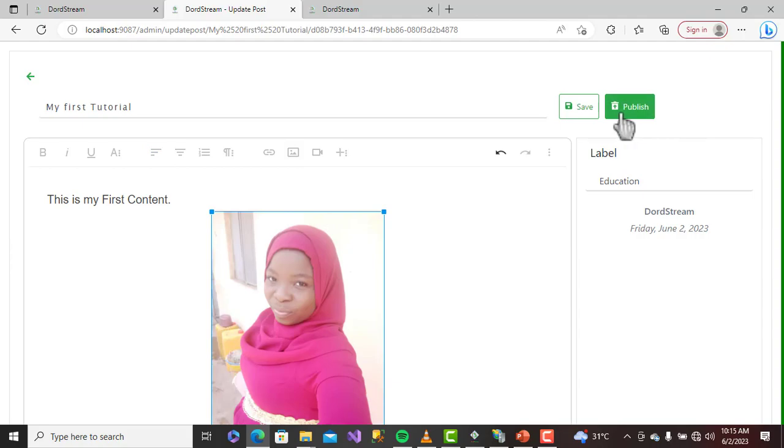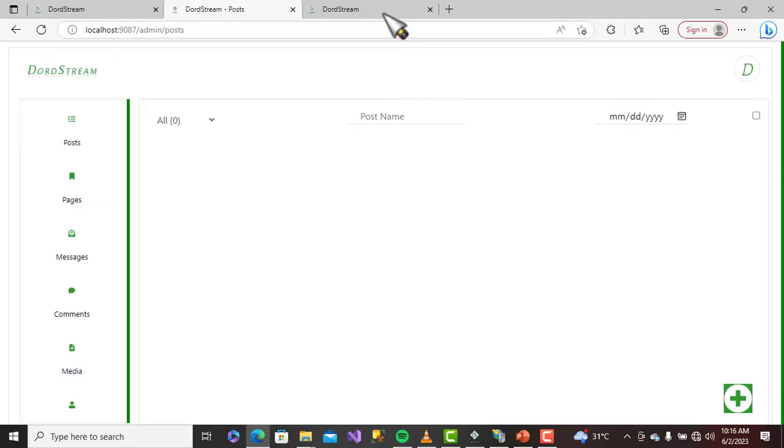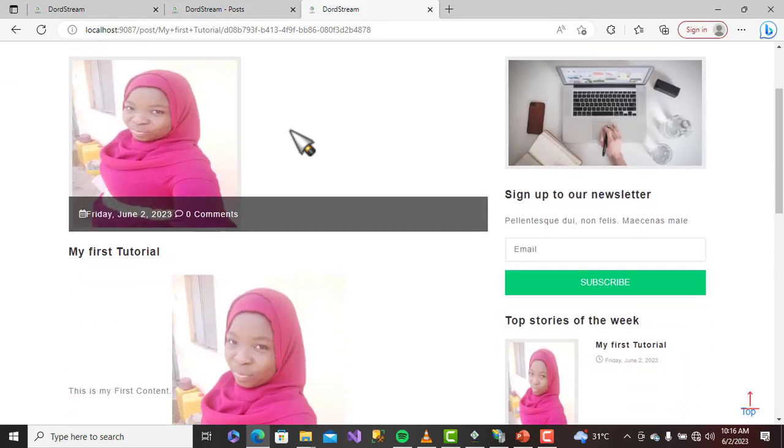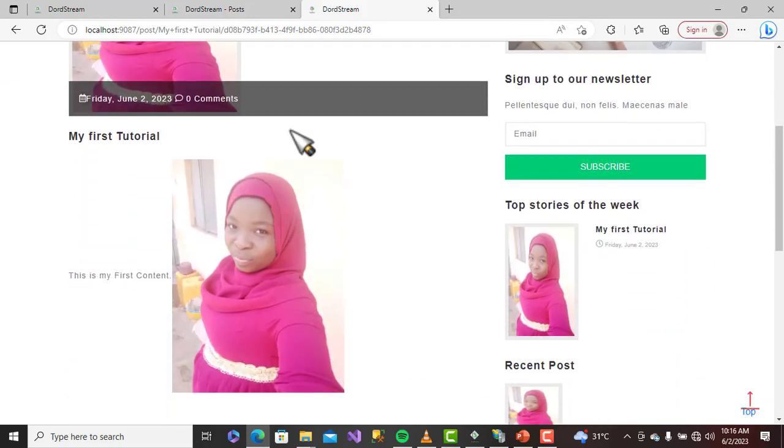So I want to update it again, so I can click on publish to update it. When you see this, I can view the words. Do you see the distance there? It depends on the way I arrange it through the editor.